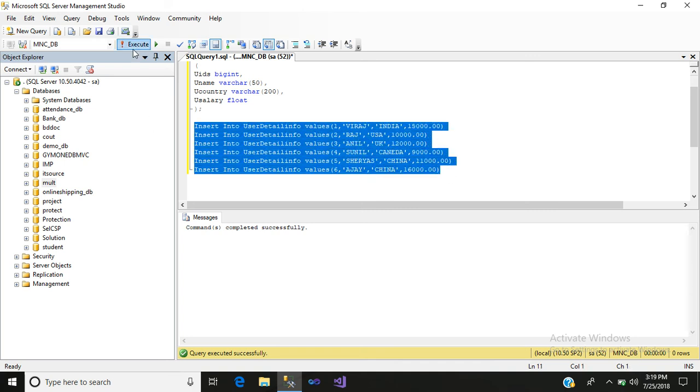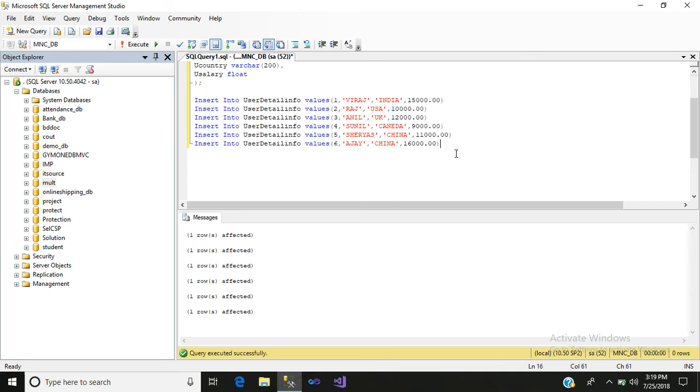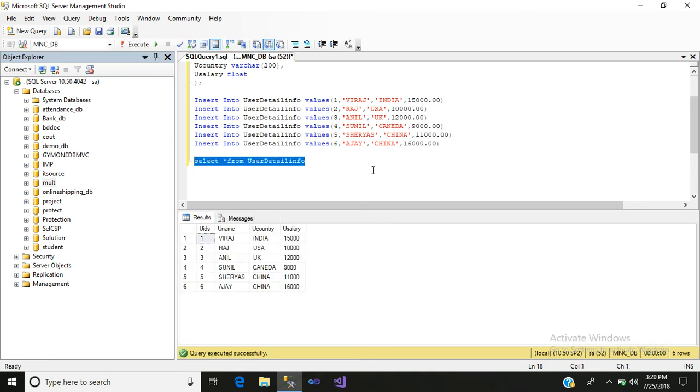Just simply select and execute it. So all the data will be inserted. So right here, select star from user_detail_info. Just simply select and execute it. So all data is inserted.